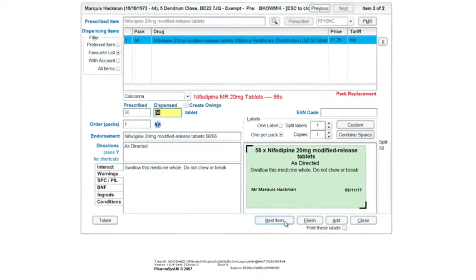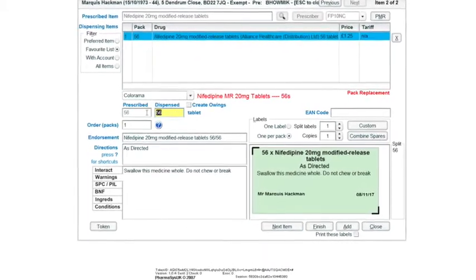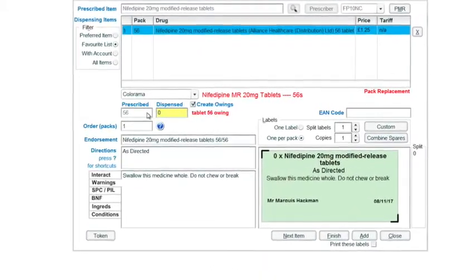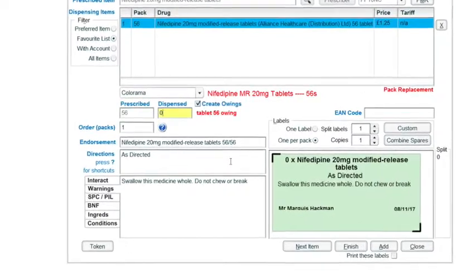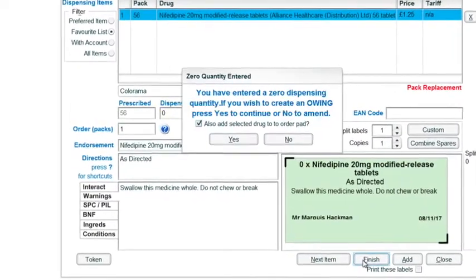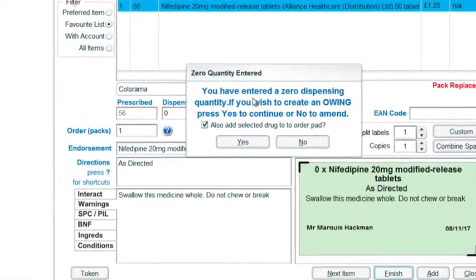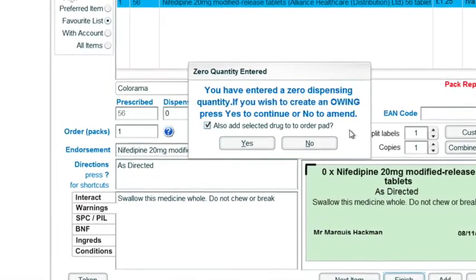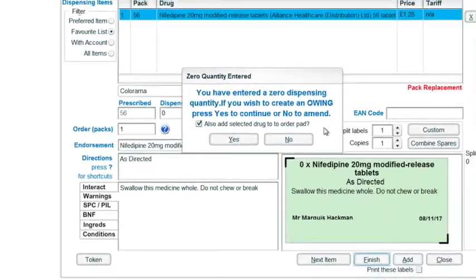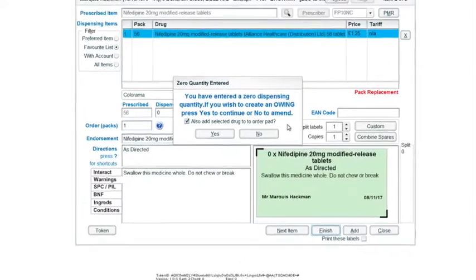To create an owing whilst dispensing, enter a 0 quantity in the dispensed box. Again, you will see the Create Owings box automatically tick, but when you click on Finish, you will be prompted that you have entered a 0 quantity. You will then be asked if you wish to create an owing. Click on Yes to continue or No to amend.